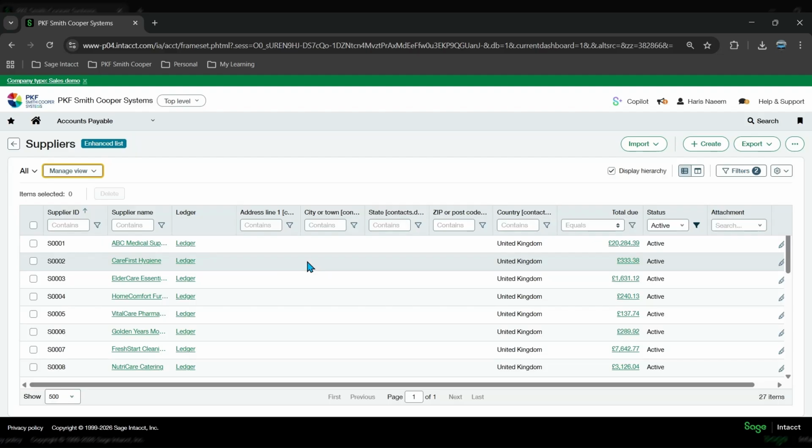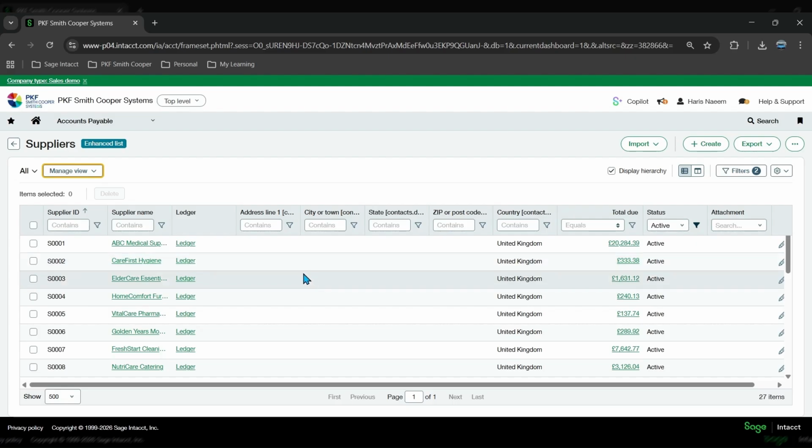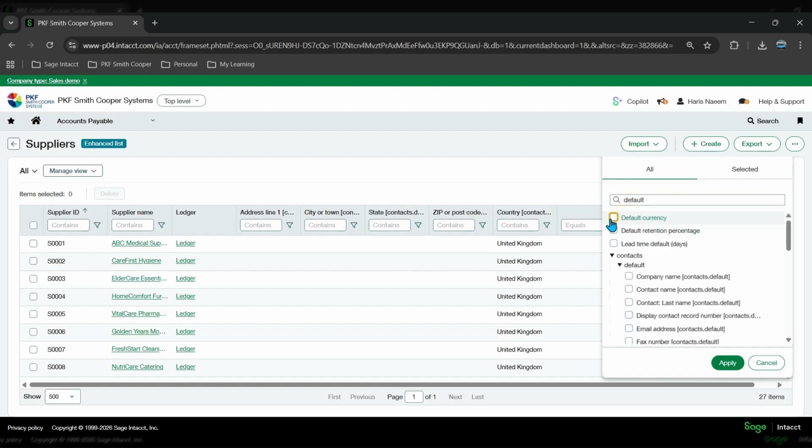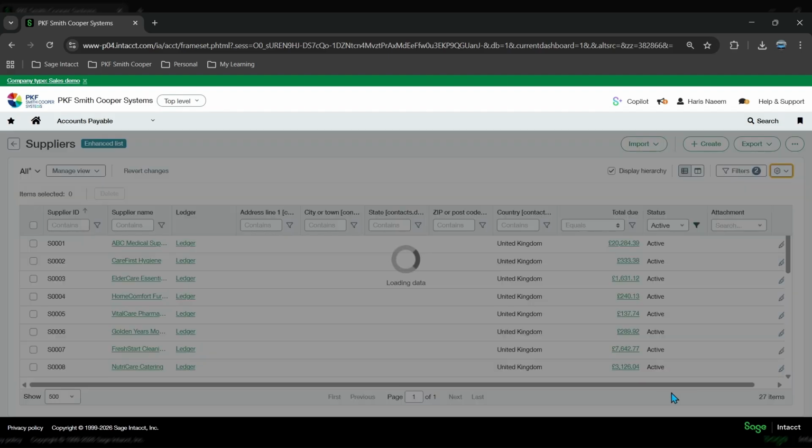There are also several other ways that you can filter your columns to suit. You can go to the settings corkscrew on the right hand side and click Configure Columns. This will bring up all of the available columns that are allowed on this particular object. So I can search for default currency, tick that, click Apply, and that will then pop up onto my list.